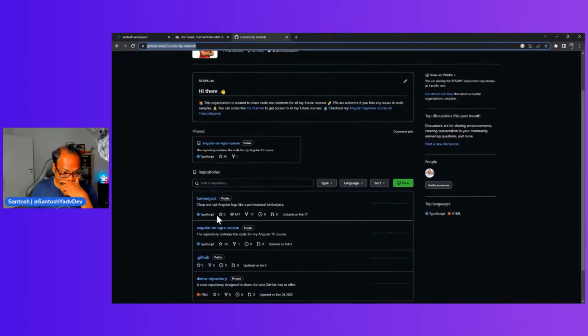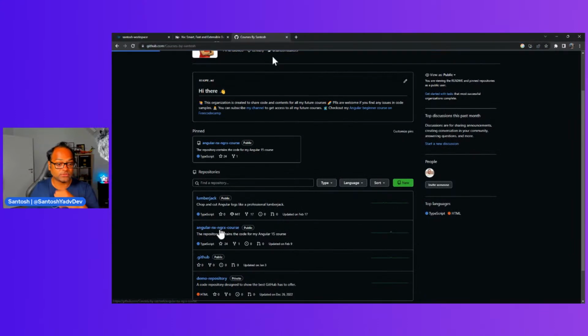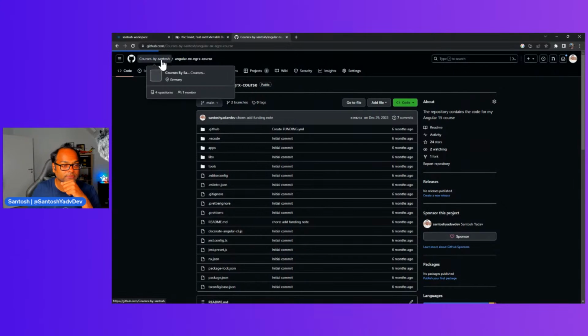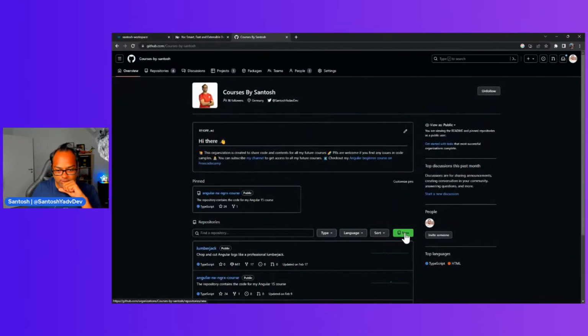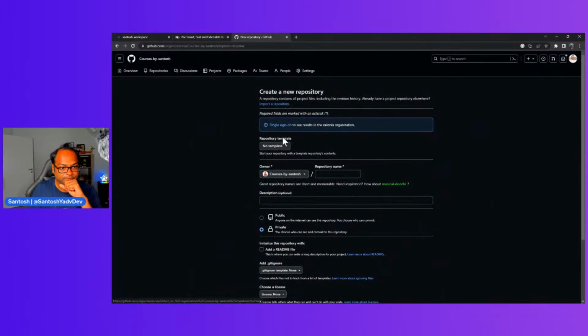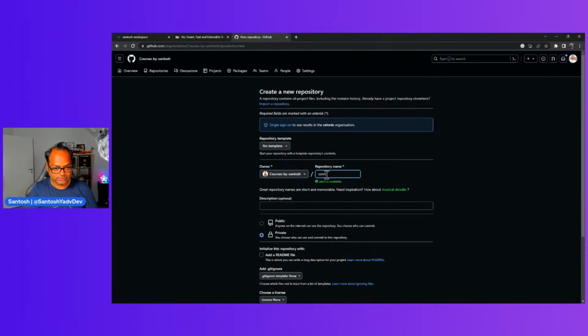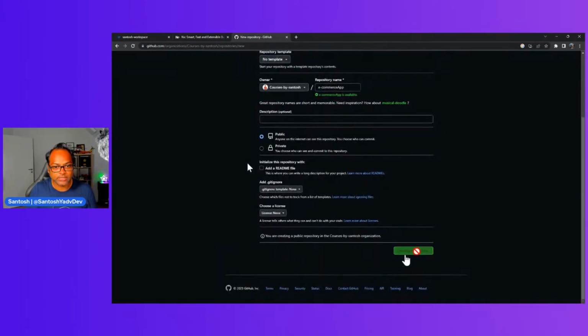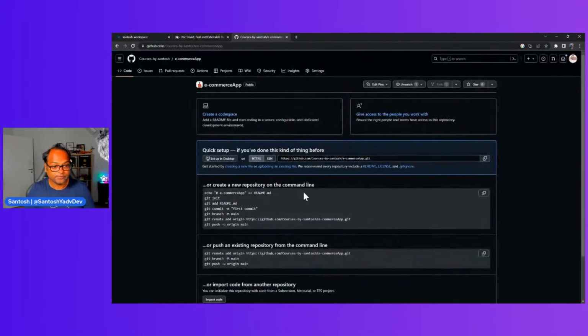Yeah. So Angular NX NgRx course. This is the repository. I think I had this one, but no, let's create another one. I'll just override it. New repository. Owner, repository name. I'll call it e-commerce app, and this should be public. Create repository, and I'll just push the code here.